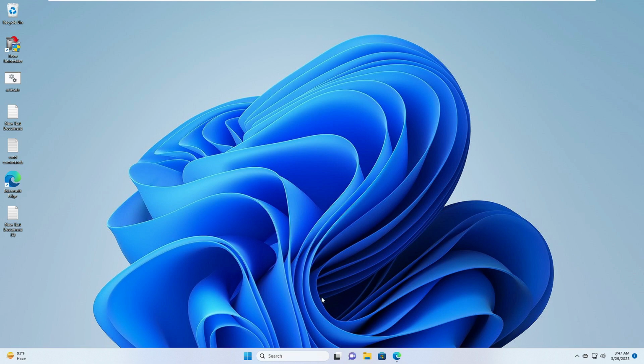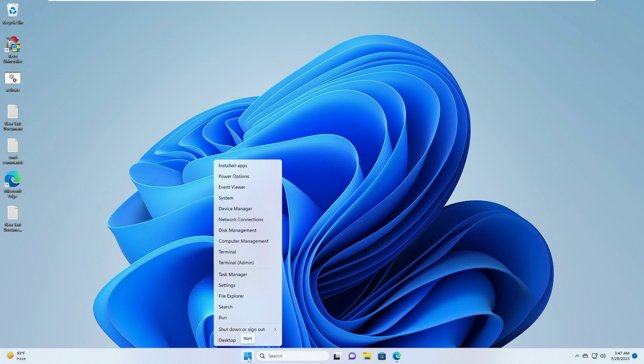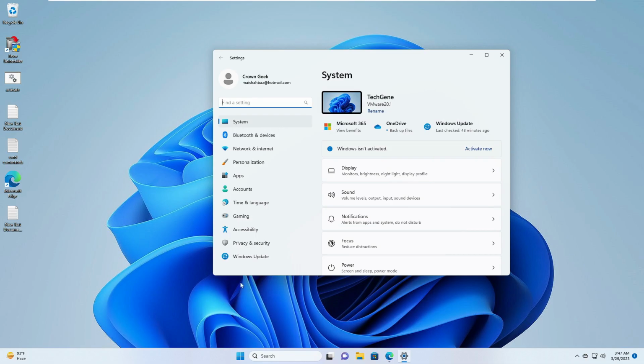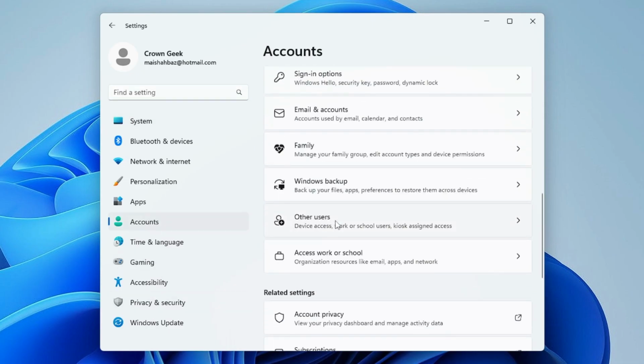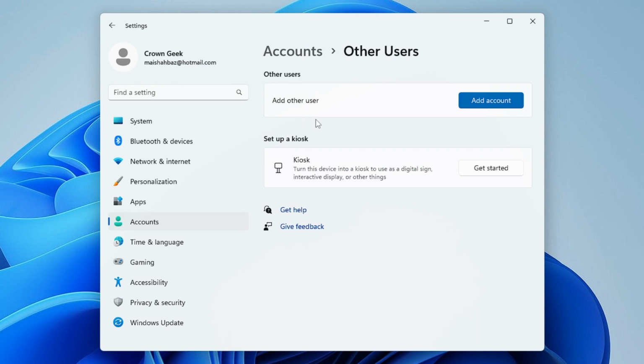What you have to do, you need to right click on the Windows icon, then click on Settings. From the settings left menu, you have to click on Accounts. Then here you have to scroll down and you will find an option of Other Users. So you have to click on it. Then it shows you Add other user, and there's an Add account option. You have to click on Add account.